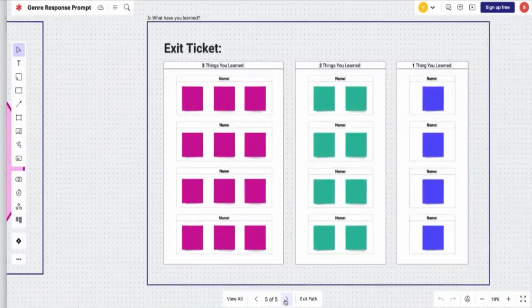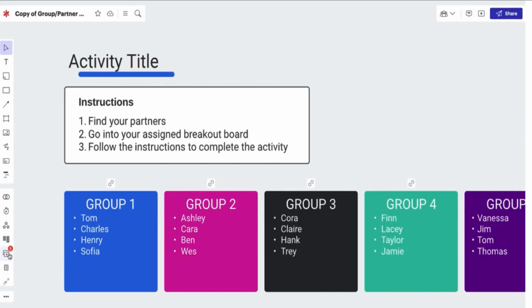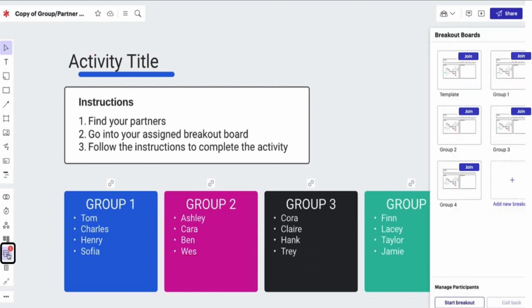Lucidspark breakout boards allow teachers to organize collaborative group work, monitor small group progress and participation, and provide real-time feedback to each group. Students all join the same board and use the breakout board icon to locate and join their group's collaboration board. Then the teacher can easily monitor each group using the breakout board side panel.